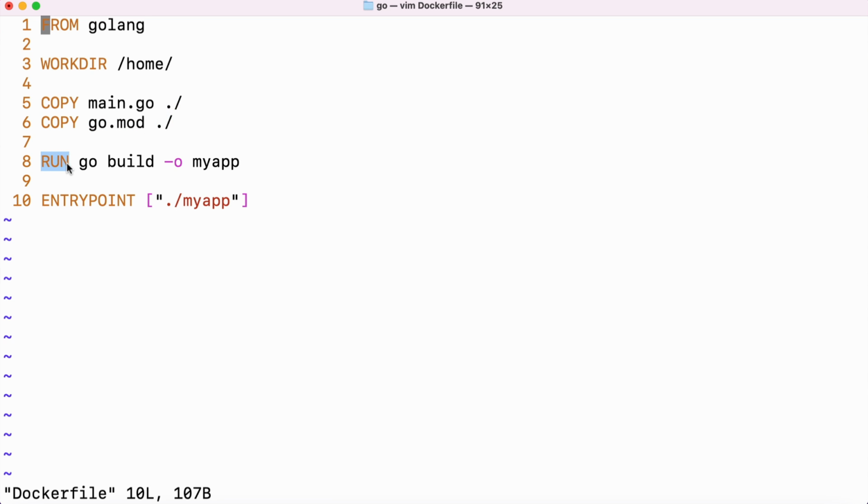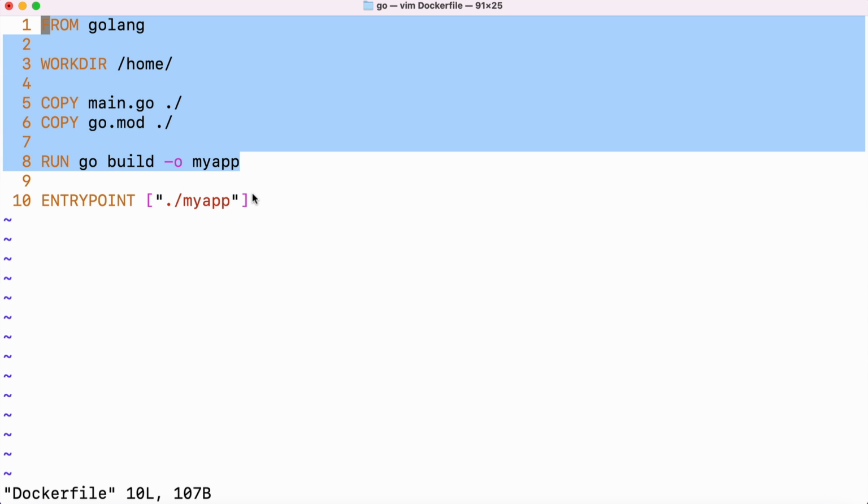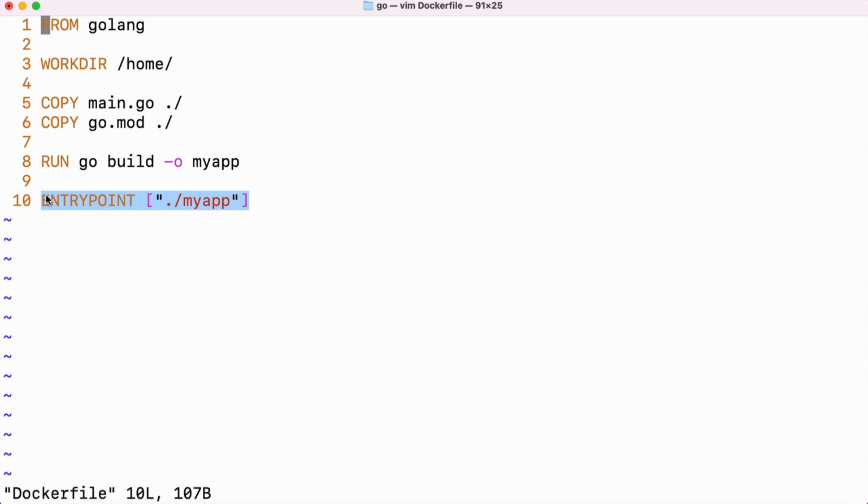And then we can run arbitrary commands. On this next layer, we're running the go build command, which will produce a binary for us. And then finally, we specify the entry point. When we launch our container, it's going to run the binary that was created when we built the image. So let's actually see what that looks like.